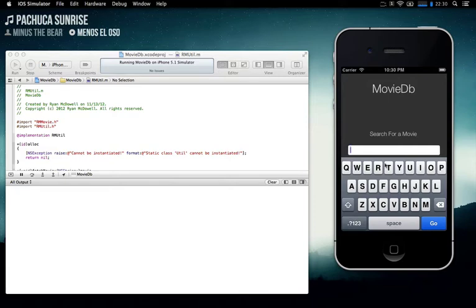And so if I type in something here, I can search for a movie. Let's just type in something random. And once I press this go button, or press enter rather, it's going to go up to the web, make a REST call to the moviedb.org, and then pull down a JSON object containing the results from my query.